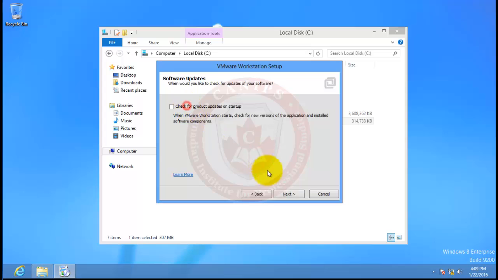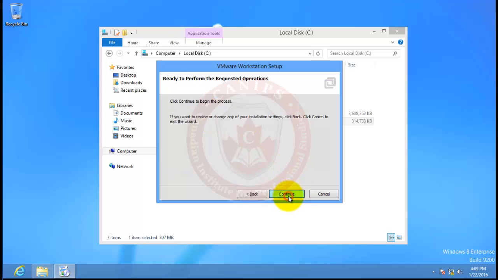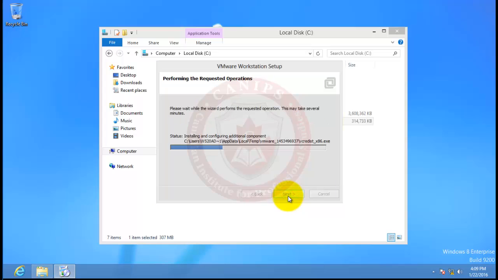Again, we'll be using the evaluation version on this machine. We don't need to check for updates, uncheck these, and done. Once this is all done, you should see an icon right here once VMware is started, and the rest of the process is exactly the same.